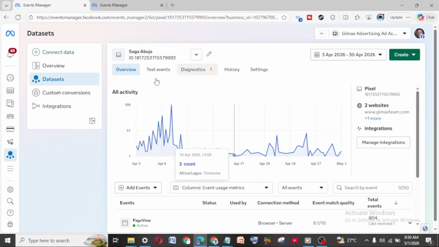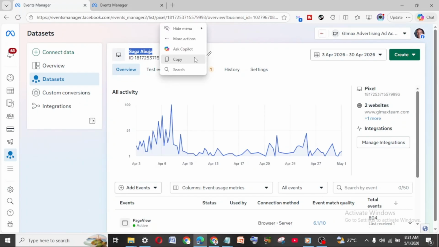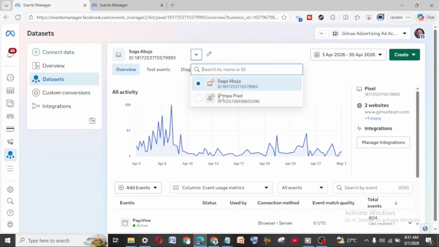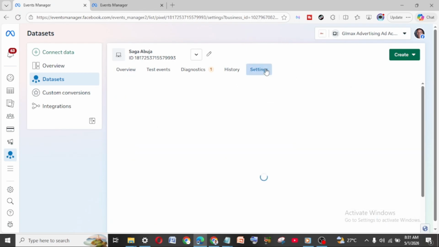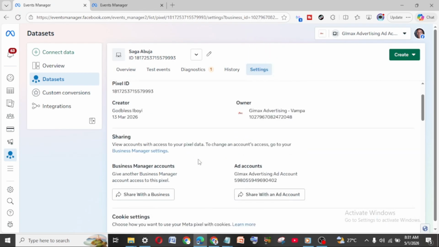Now you can see an overview here. What you want to do is make sure that you're on the right pixel. If you're not on the right pixel, you can click on this drop down here and select the right pixel. Now we're on the right pixel, so you want to confirm that. Now click on this Settings here under your right pixel. Click on your settings here, then scroll down.